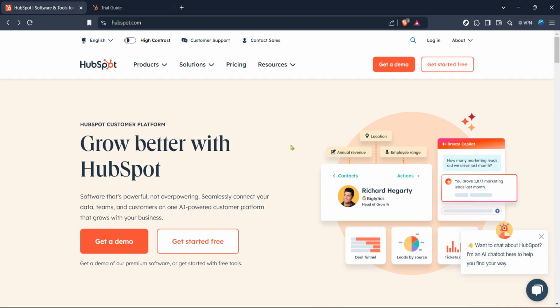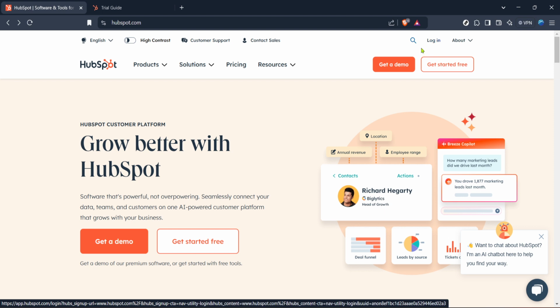First, let's head over to the HubSpot homepage. Open your preferred web browser and type in www.hubspot.com in the address bar. Once the page loads, you'll see the familiar HubSpot interface, which is bustling with tools to support your business operations efficiently. After arriving at the HubSpot homepage, the next thing you'll want to do is click on the Login button.